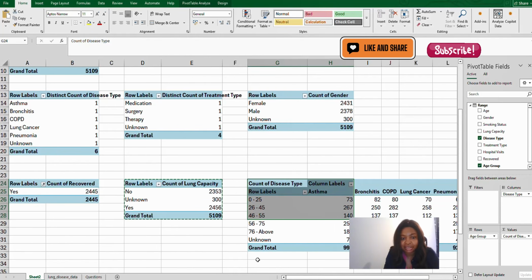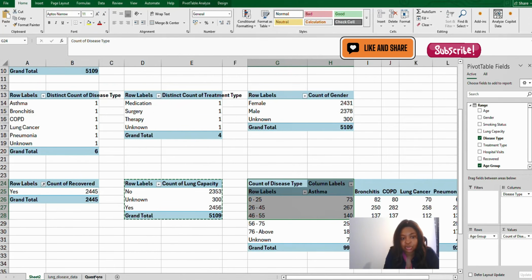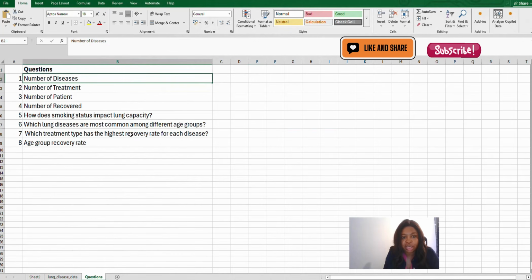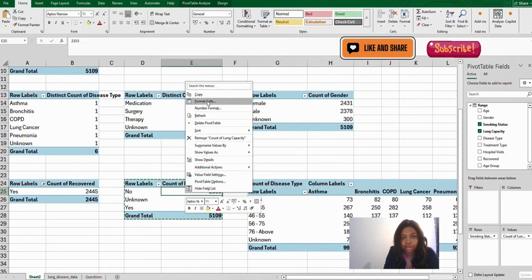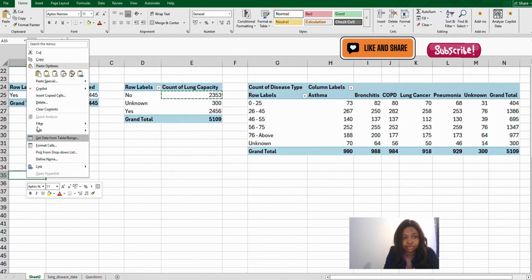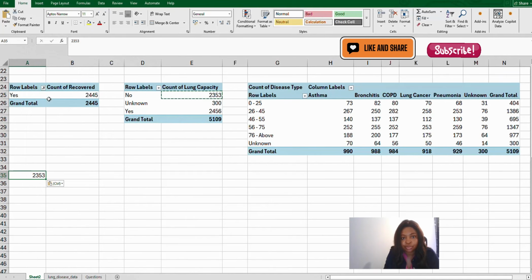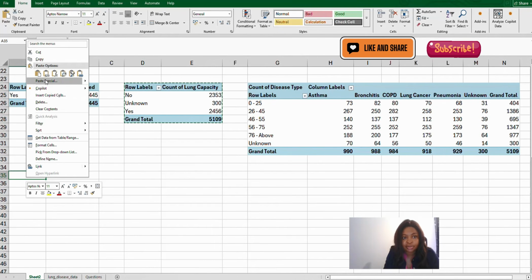So that's for that. Then we move on to the next question. Which treatment type has the highest recovery rate for the disease? So we're looking at treatment type and recovery rates. We copy this and we paste it down here. Oh, let's copy that again. I only copied the numbers. We copy this.